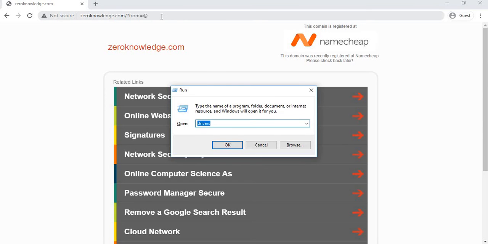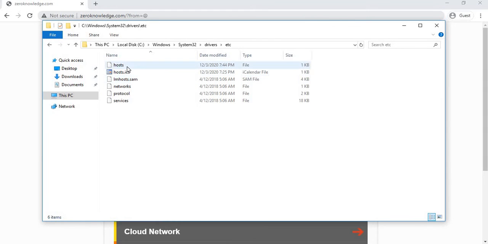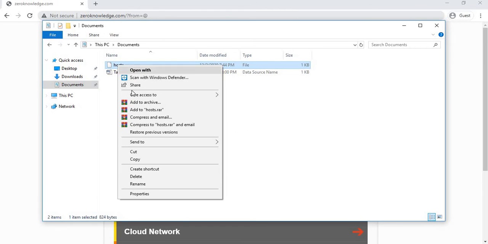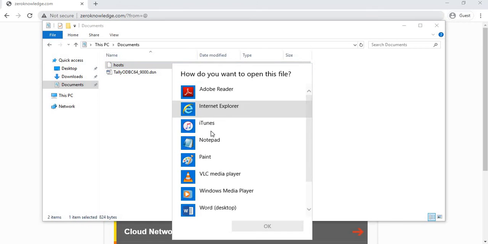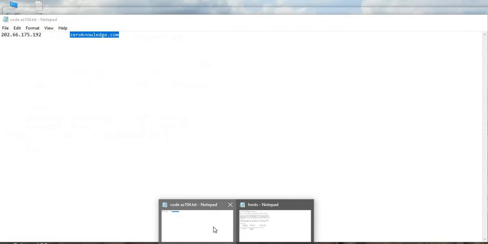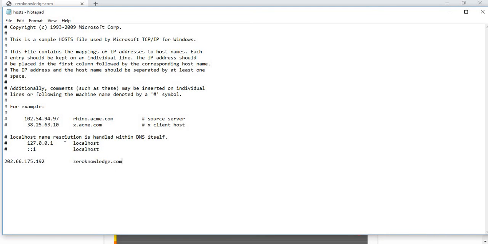Simply open Windows Run, type drivers. Under the folder etc, you will find the file named host. Copy it somewhere else and edit here your new hosted server IP address and the domain name. Like here, you can put this, then just save it.